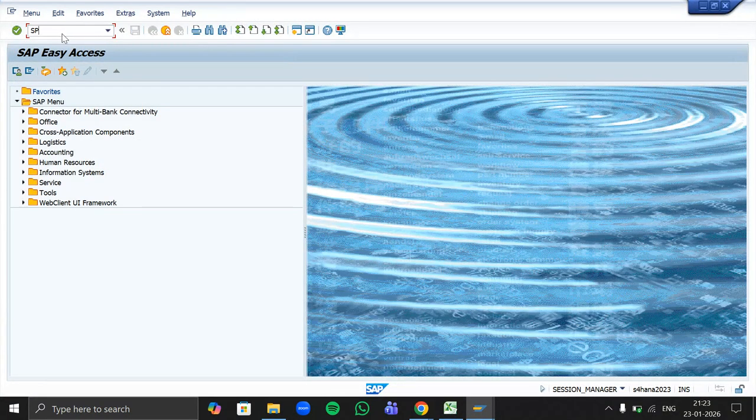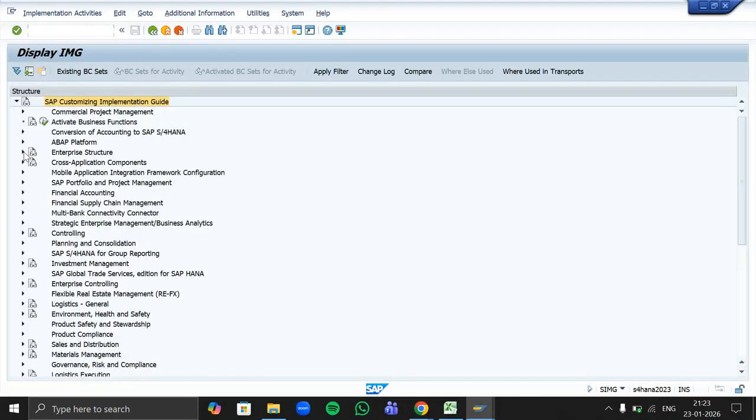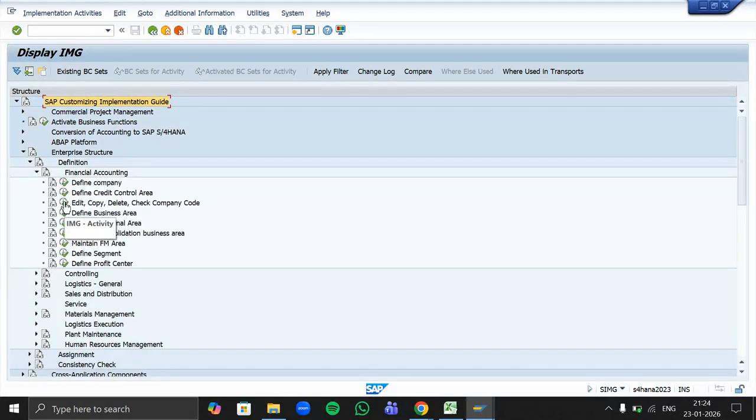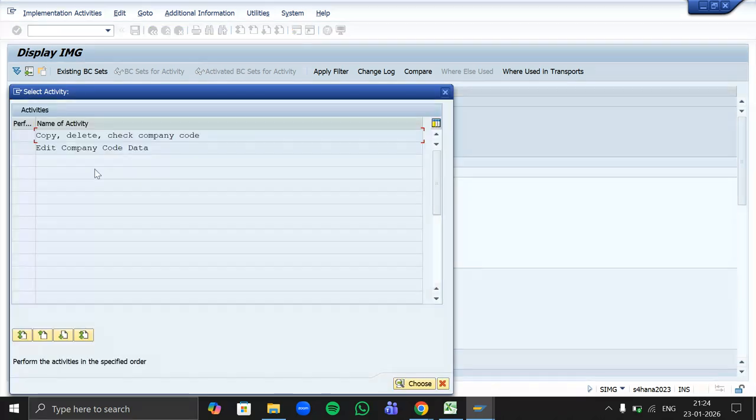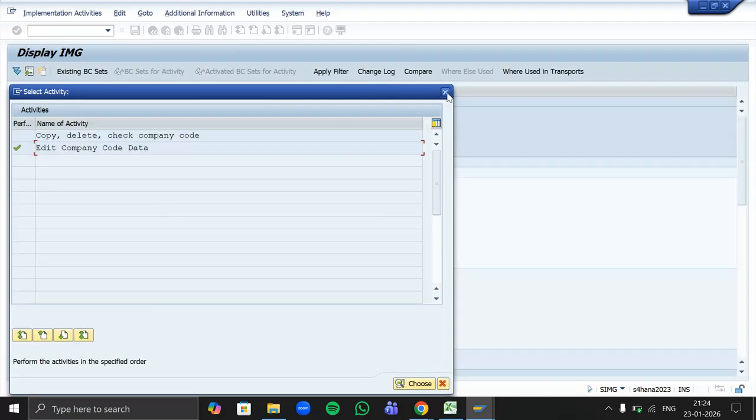Go to SPRO, IMG, enterprise structure, definition, financial accounting. First we went to the first option; this time we need to go to the third option, edit, copy, delete, check company code. Execute it. Go to edit company code data. See, once again we got the same error. Even if you forgot to copy this user ID also, it's totally fine. Just click on no. Go back to the easy access screen.